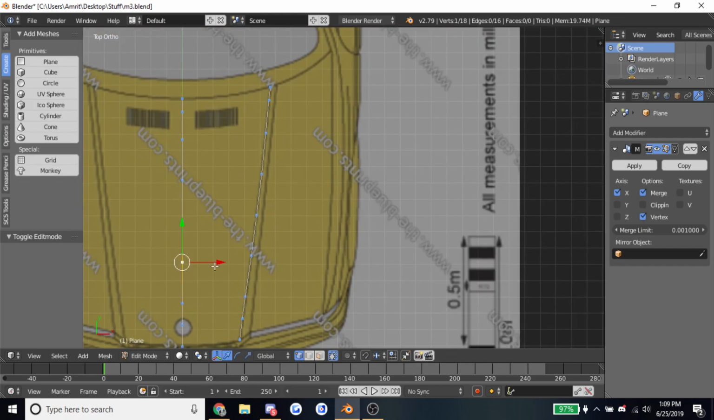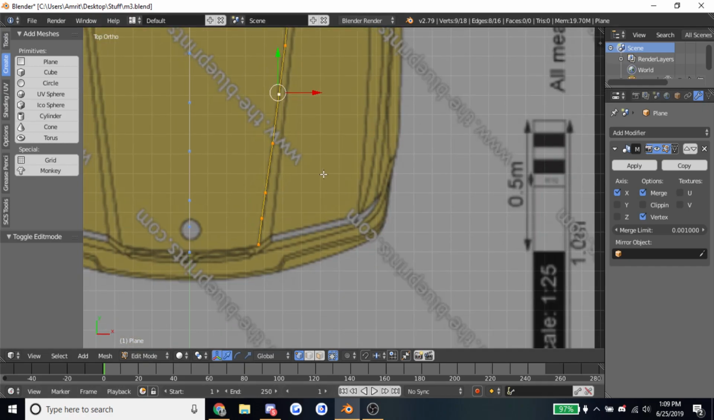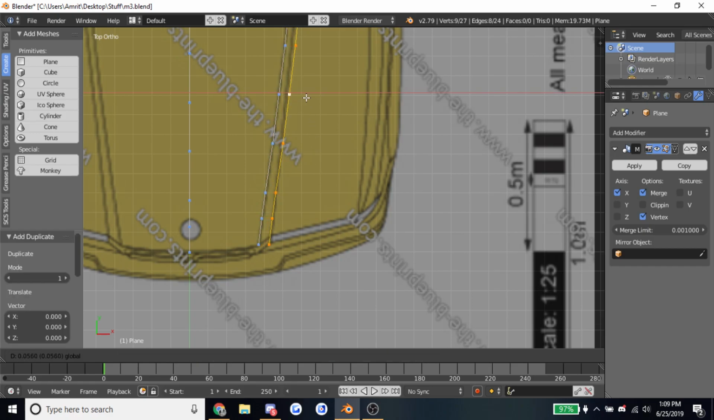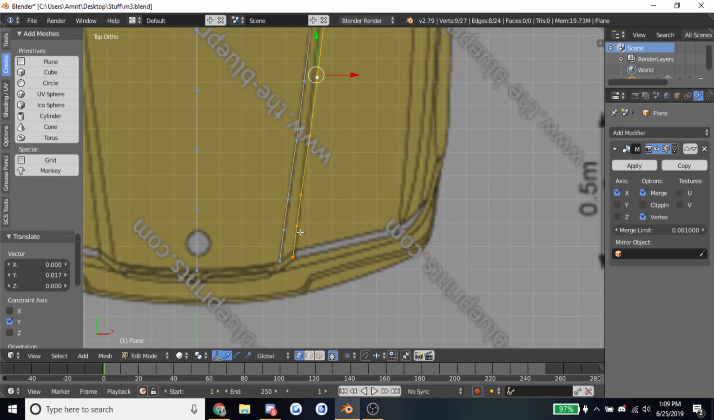Then you want to do the same thing. Do Alt D. No, I mean not Alt D. Okay, so hold Alt, right click on the line, Shift D, and move it around to the next line.